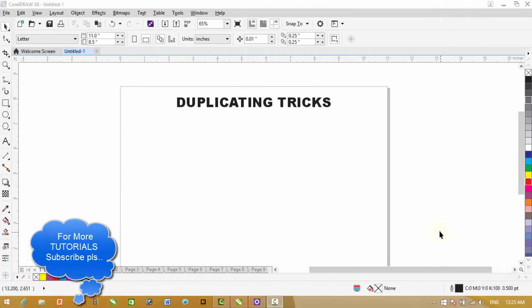Use of shortcuts and tricks helps you to speed up your work in CorelDRAW. Here are some very important shortcuts and tricks I will try to demonstrate. We know that in CorelDRAW there are many commands for duplicating objects.